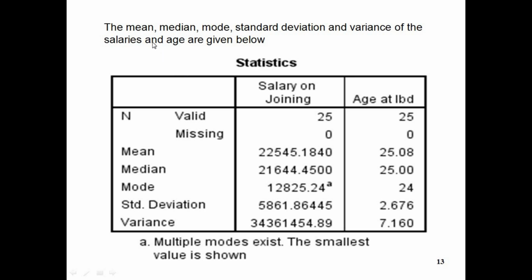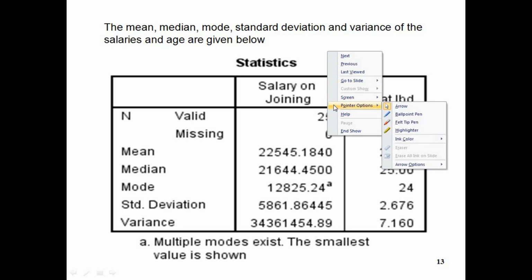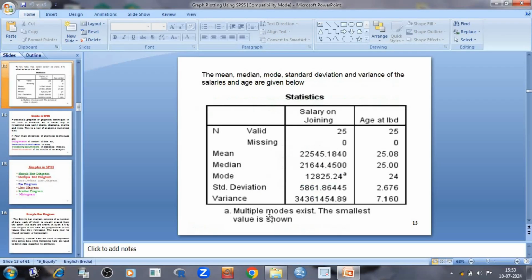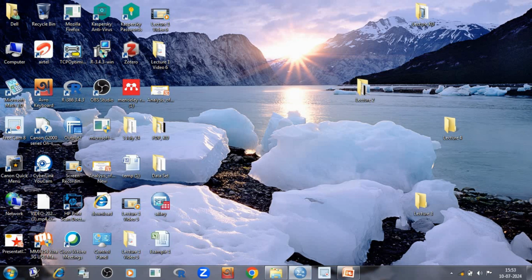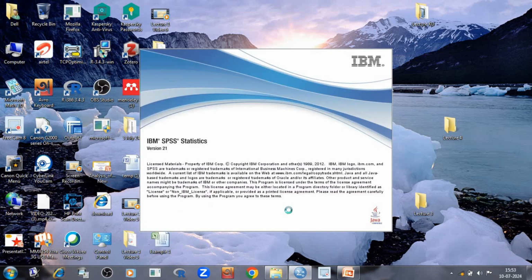Here are the mean, median, mode, standard deviation and variance of the salaries and age, given below. This is the screenshot on the basis of the data set which I have already shown to you, that data set salary.sav. From that data set we perform all these measures of central tendency and dispersion. Now I am going to open my data set salary.sav.